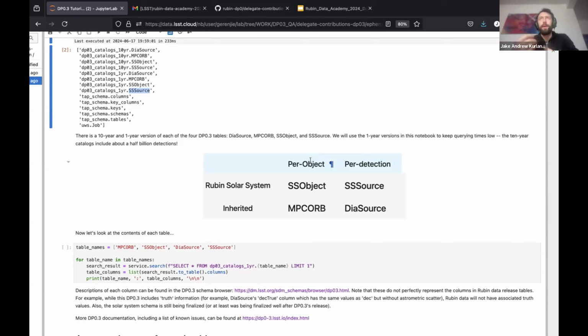So each detection, each source, each spot of light in an image, all of the data about those is in SS source and in dia source. The other division is between information that the Rubin solar system pipelines generate, so quantities that are computed by Rubin solar system pipelines, those are in SS object and SS source, while data that Rubin solar system pipelines inherit from upstream sources is in the other two tables, MPC orb and dia source.